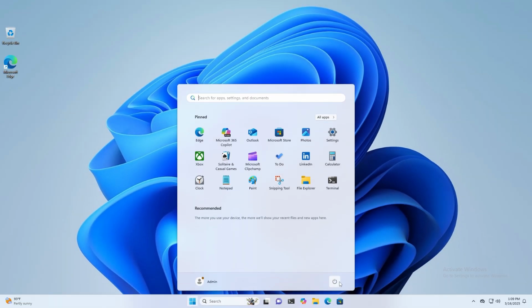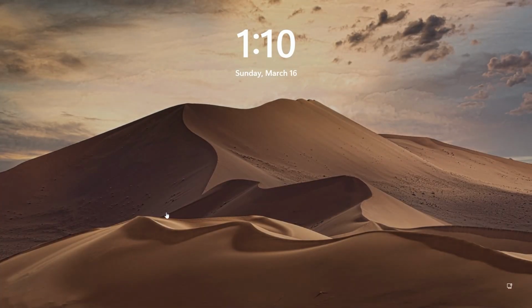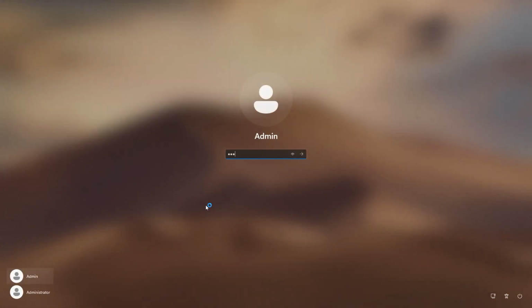Step 4. Restart your computer. Once the installation is complete, restart your computer. Following these steps should resolve the bad image error on Windows 11. If the issue persists, consider updating Windows or performing a system restore.